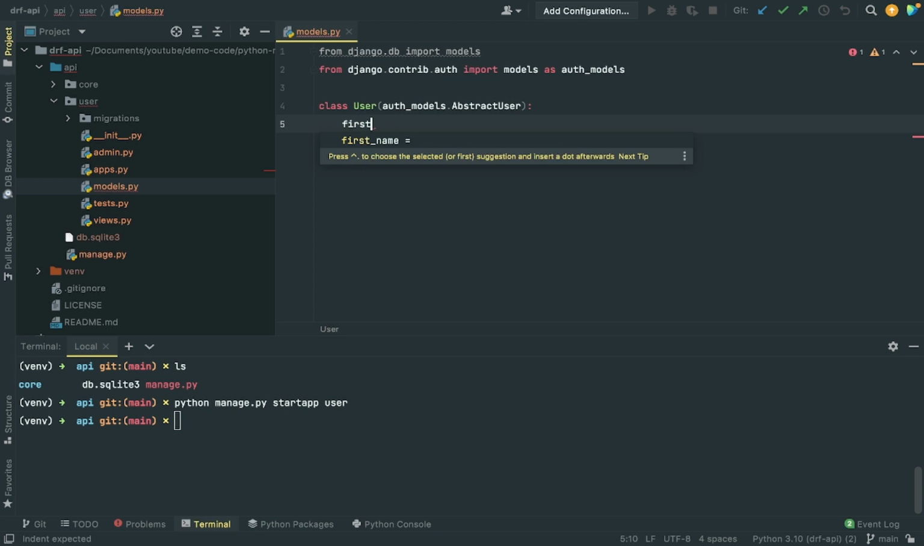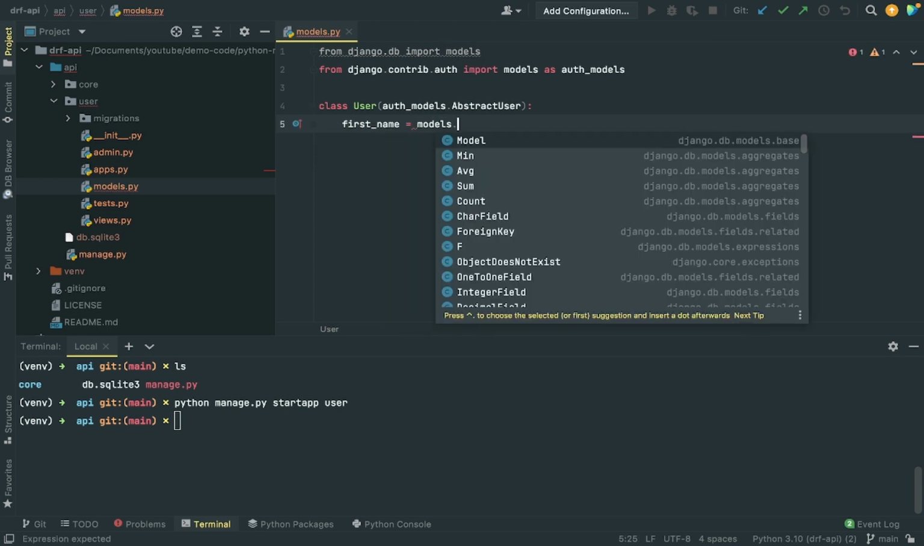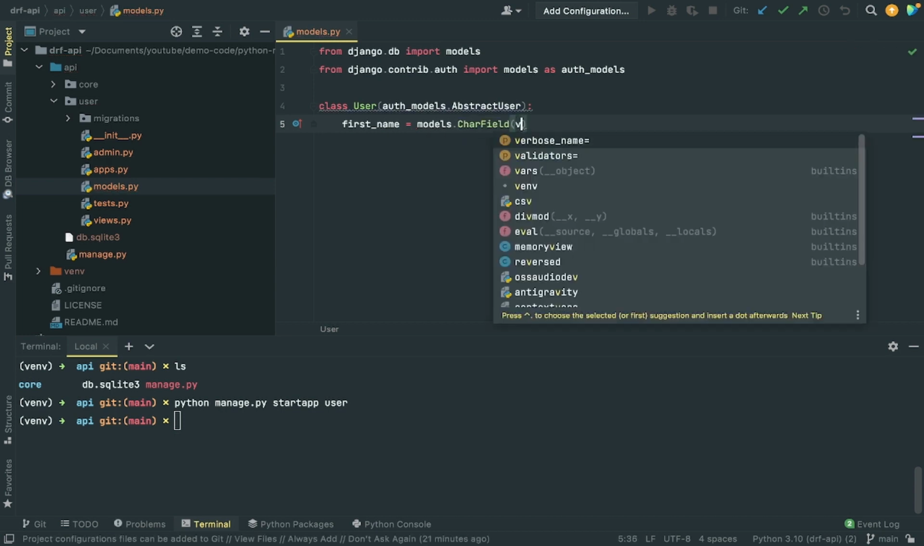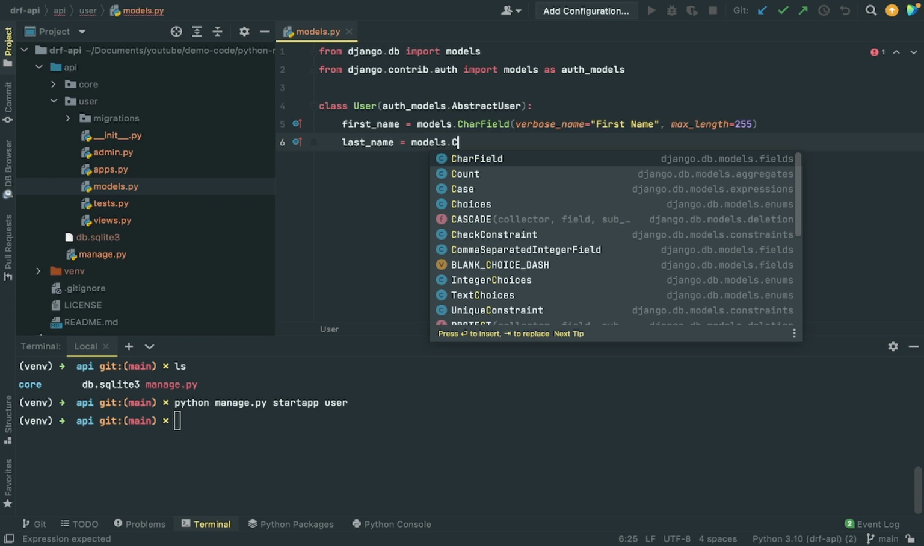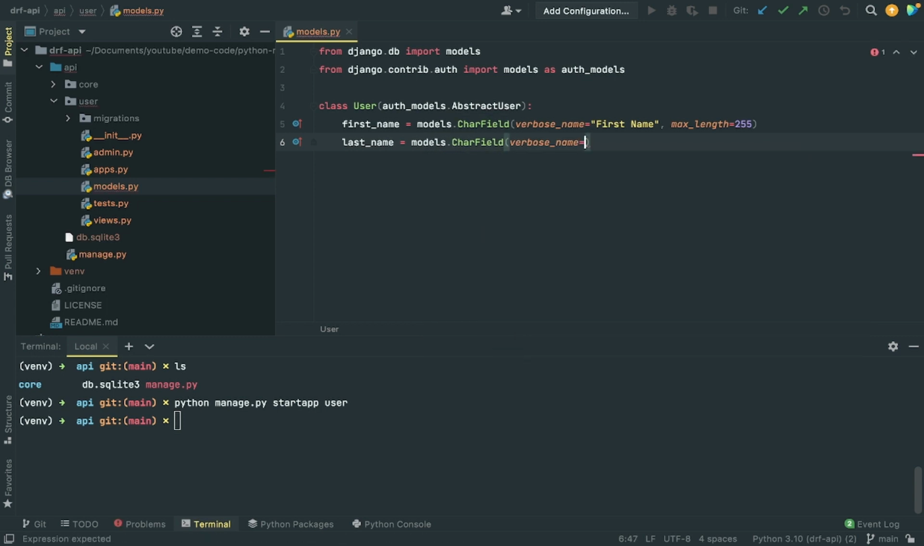So we want the first name, which we'll set to models.CharField, and we'll give this a verbose name of just first name. I'm just used to adding a verbose name when it comes to Django. You don't have to add this part, but this next part you do, which is the max length. We'll give that a length of 255. We'll have a last name, which will be models.CharField with verbose name last name.